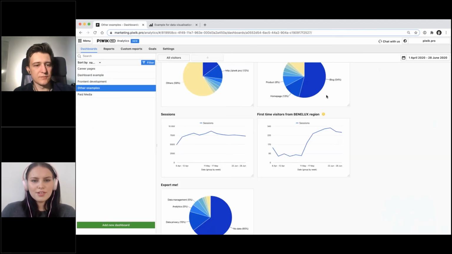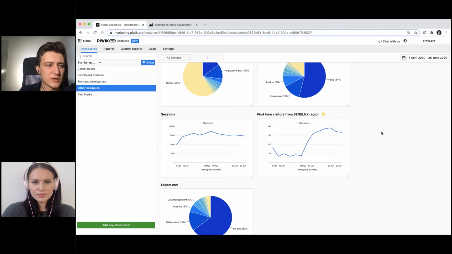I've got a quick question, because before we were talking about exporting the data from Piwik PRO to different tools. Is there any chance you could show us an example of that? Yes, in a minute I'll showcase how we can get data out of our platform and what we can do with that.